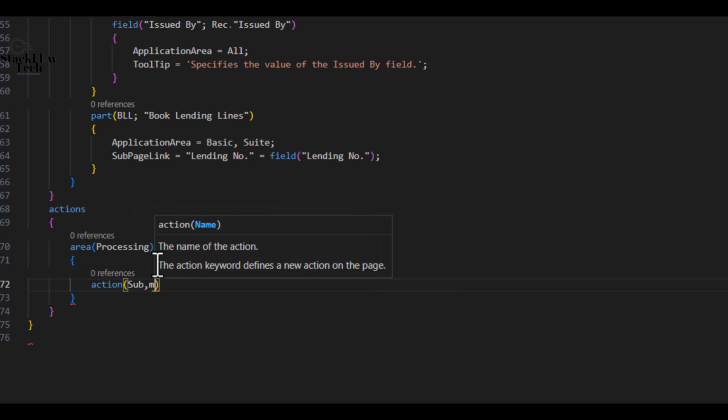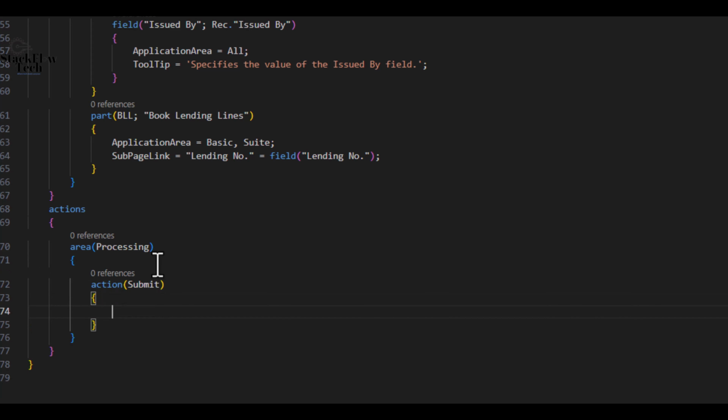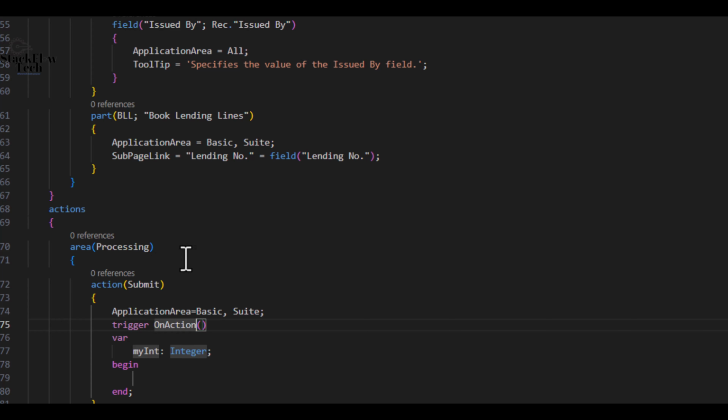Let's call this action submit, so that when we submit, the document gets submitted. A property of an action is that it has an application area, just like a table field or a page field. It has an application area, which is basic. Let's have it as basic. Importantly, you need to specify what needs to happen. It has a trigger. This trigger is not OnValidate, it's not OnLookup, it's OnAction. So you are asking this action to do something for you when you click it.